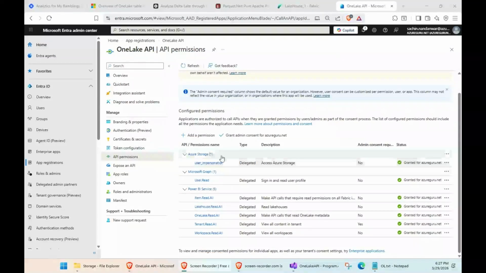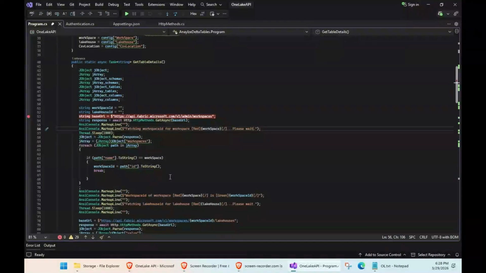So here I have user impersonation for Azure storage, and after that I have these permissions for fetching the lakehouse ID and the workspace ID. Okay, so let's get started with the code.